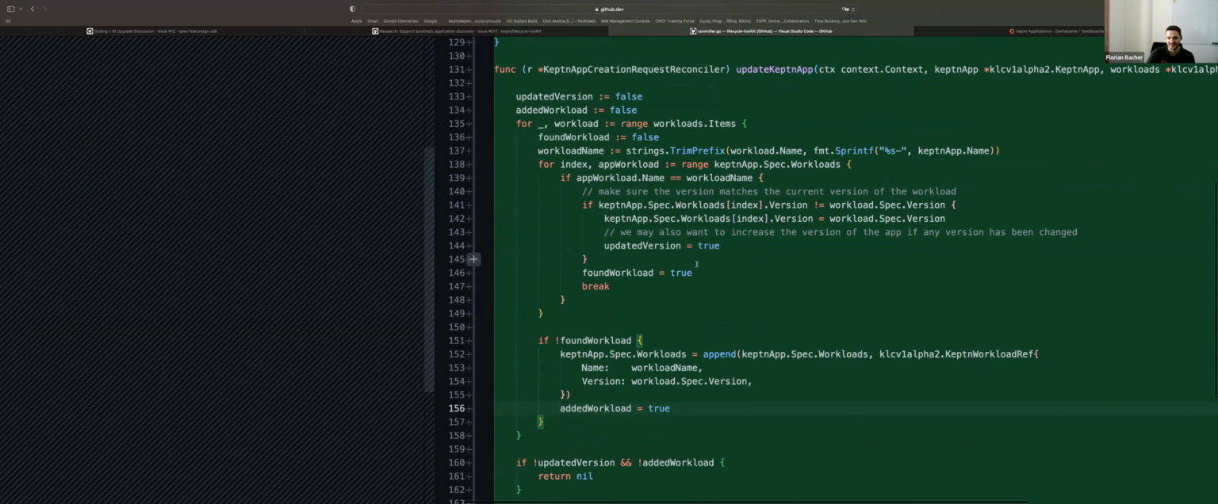So right now I've implemented it such that when a new deployment is being added, or a new workload, then that will create a new revision of the app. But if one of the versions of the existing workloads changes, then that will lead to an increase in the app version. So not necessarily the most logical thing, but I just wanted to see how it behaved in those two scenarios. But of course, creating a new version for a new workload coming in would definitely also make sense, I think.